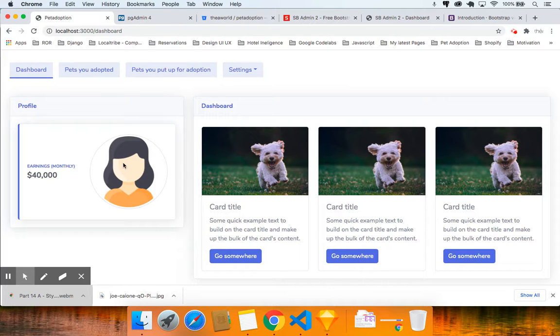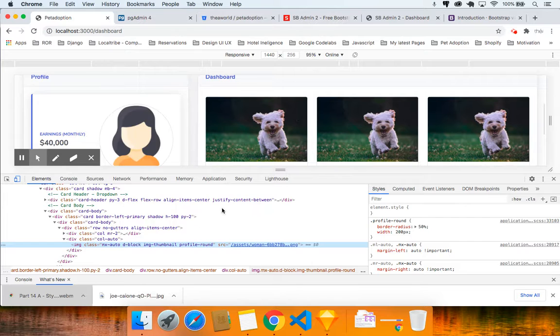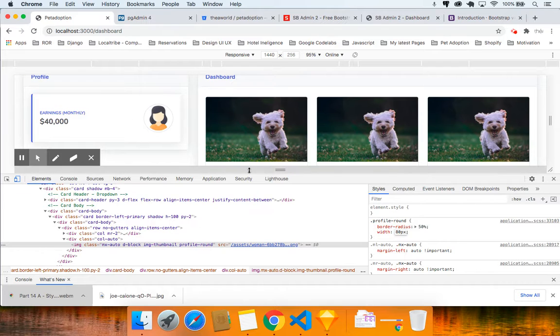So now I need to change this. I'm going to create a class. If I do inspect here, and I look at the profile round, and I change this to, let's say, something like 80. That will be perfect like that.